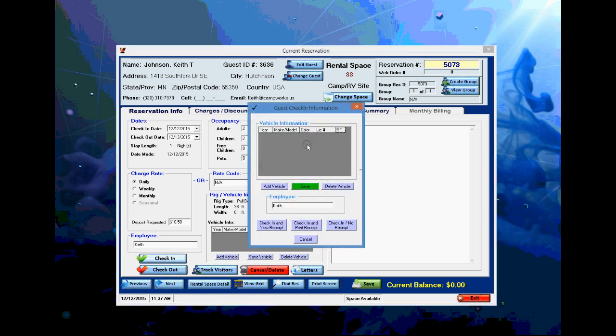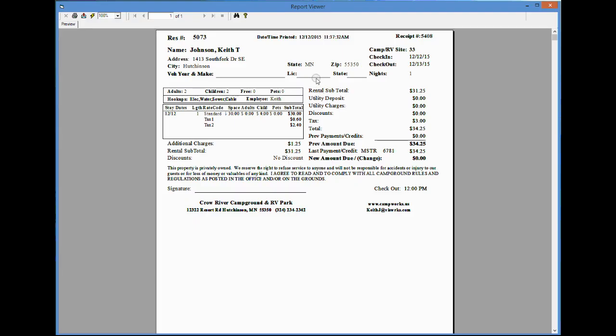We can add their vehicle information if you want, and that's pretty straightforward. I will not show that in this video. And I'm going to click check in and view receipt. So now the receipt has come up. This is using the standard half-page format receipt. You can print this out. It shows the charges, etc., line for their signature.